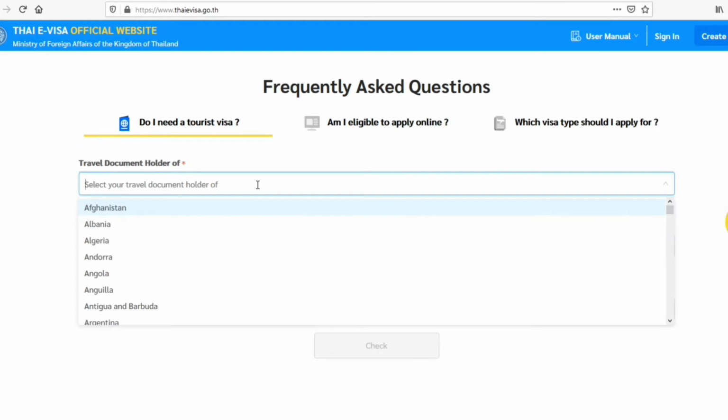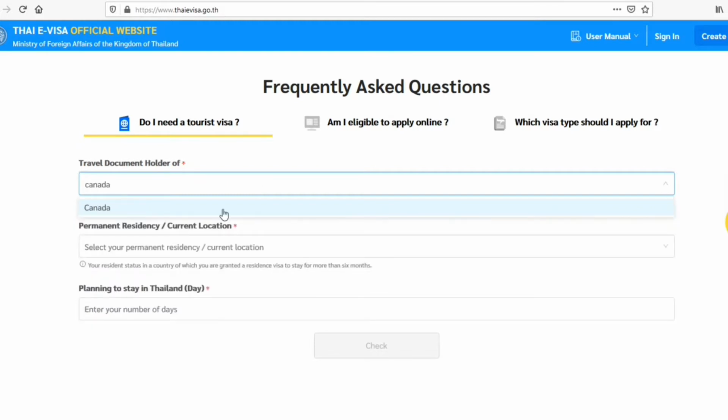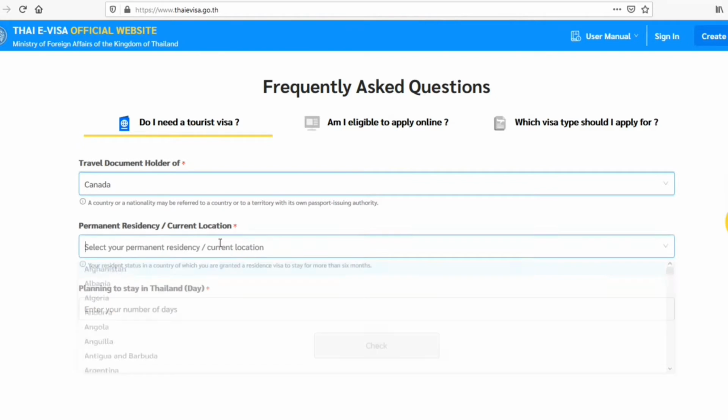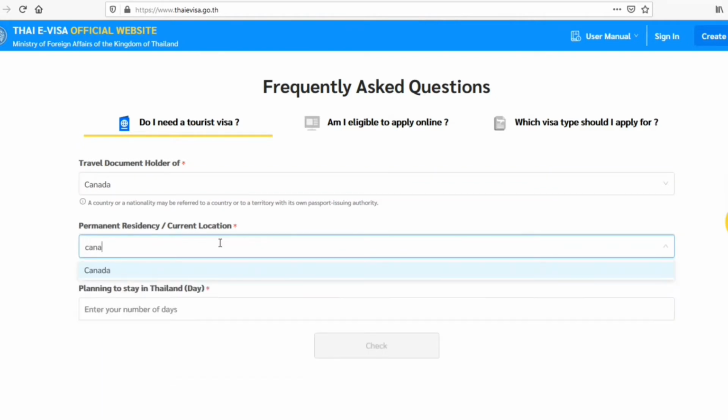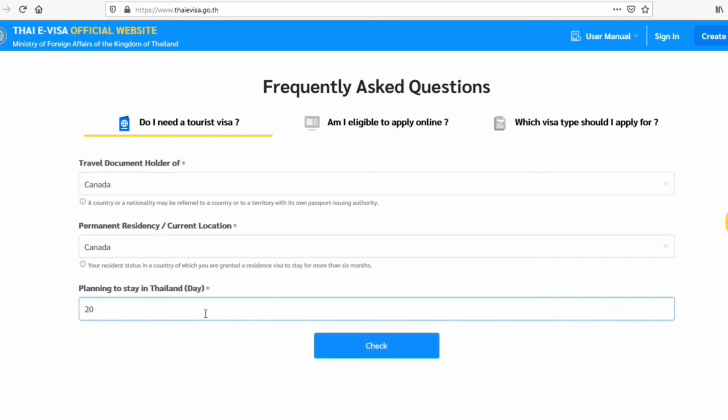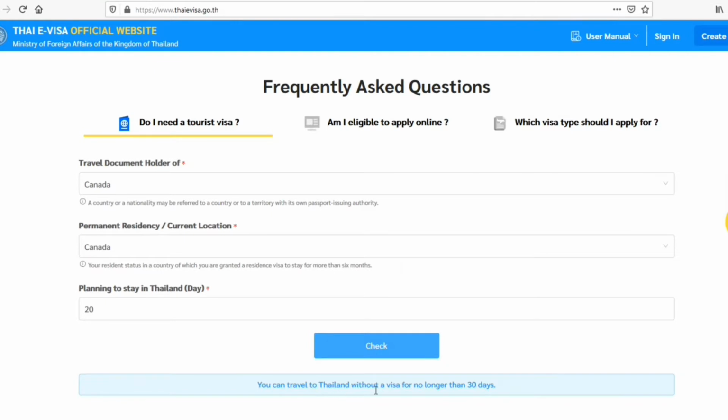So if I select Canada, number of days, if I select 20, check. Enter without a visa for no longer than 30 days. Fine, I don't need one in this situation, right?